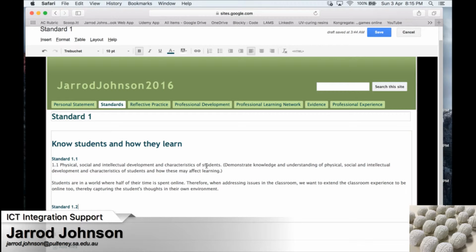All right, standard 1.2 and then whatever 1.2 is. So you can cut and paste. Now, here, say I want to put in a link. Half the time is spent online, so that might be something you want to actually link to.